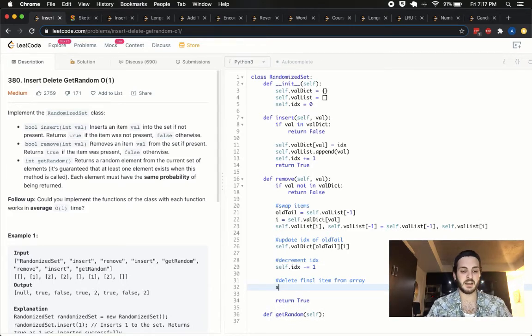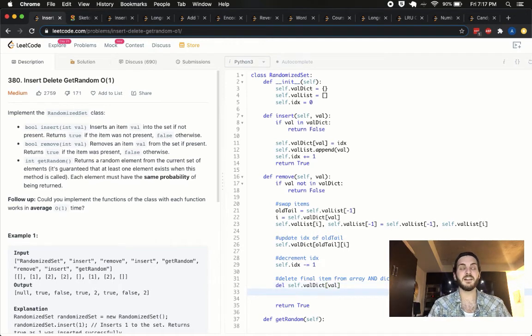So we're going to want to say just delete self.val list of -1. And actually, we're going to want to delete this from array and dictionary. Okay, so I think what I actually meant to do here was I wanted to delete it from the dictionary by deleting that specific val, and then I want to say self.val list.pop. Right? We know how to pop. Sorry, I was overthinking it.